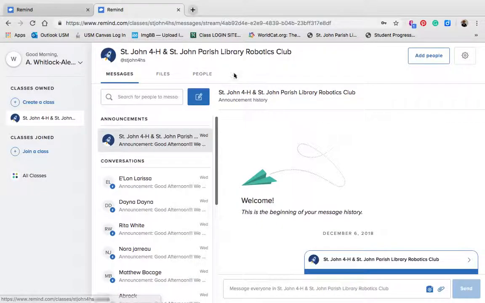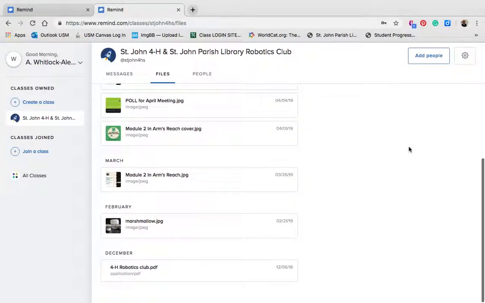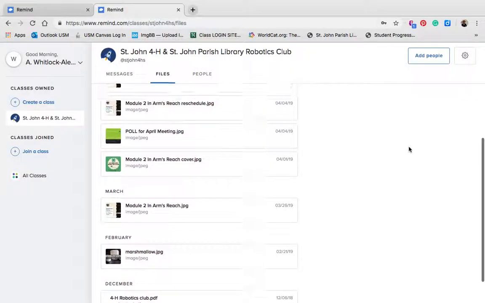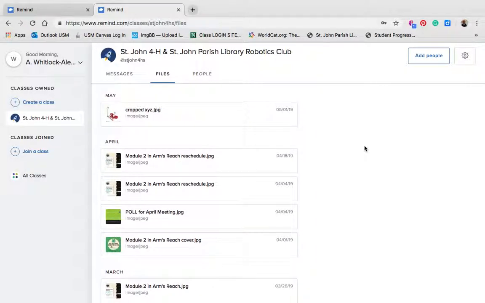Okay, so that you can see a little bit more of how a class looks once you set it up, and then I'll show you how to set up your own class. If I click Files, all of the things that I've uploaded, my images, any documents I had to upload are right here. The poll right here was actually sent as a poll to the parents. You have that option to send that when you send out messages, to send out a poll and they can vote. And you set that up and you'll get your results back in your inbox.